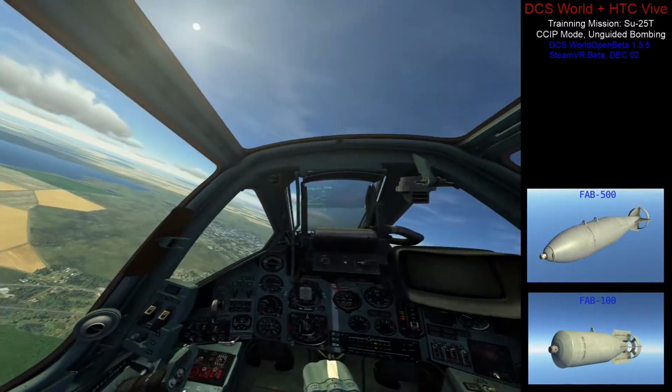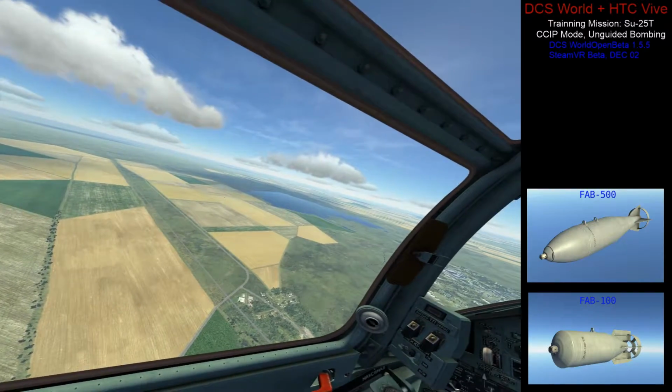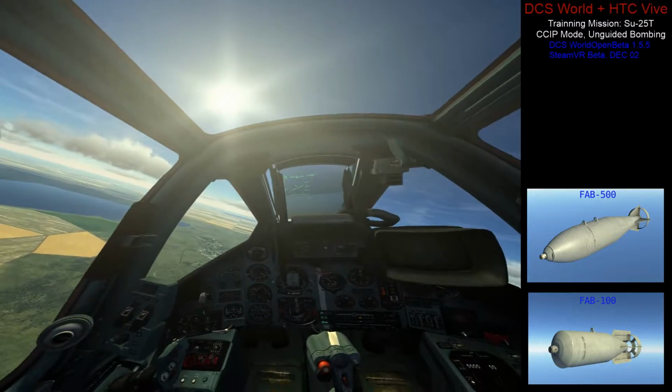Better give it some fuel. Okay, and I'll come back around for the last run, and then I'll probably do a low pass over the target area to see how many scrap trucks I scrapped out.